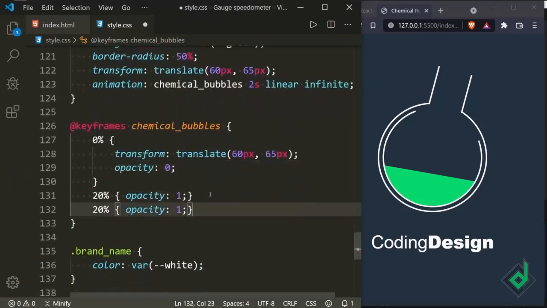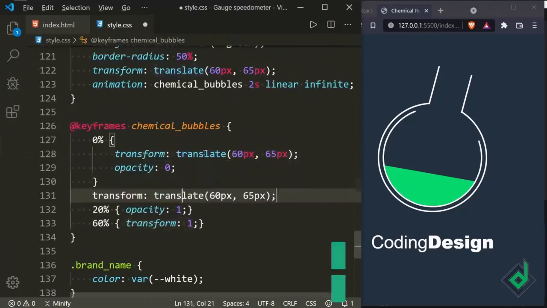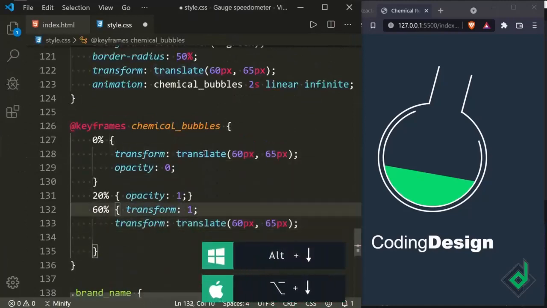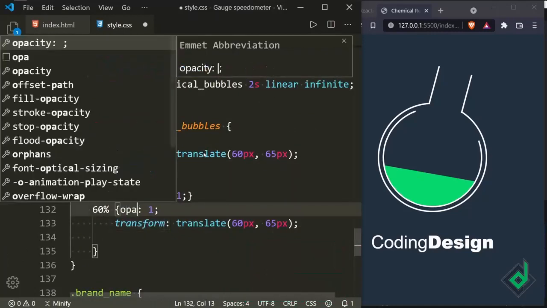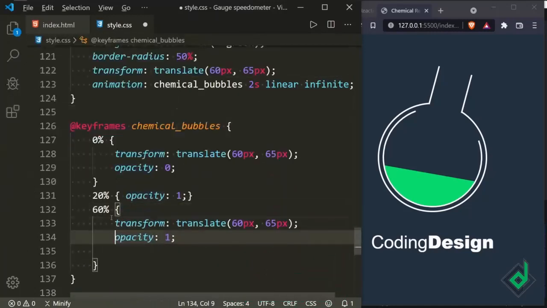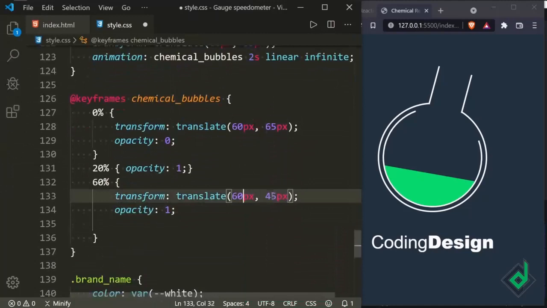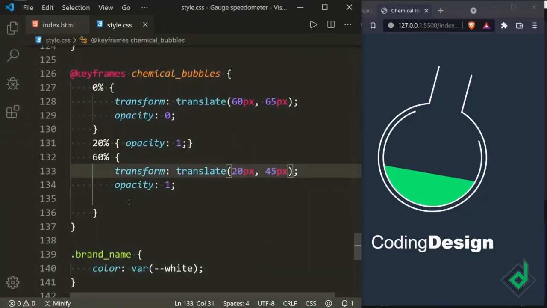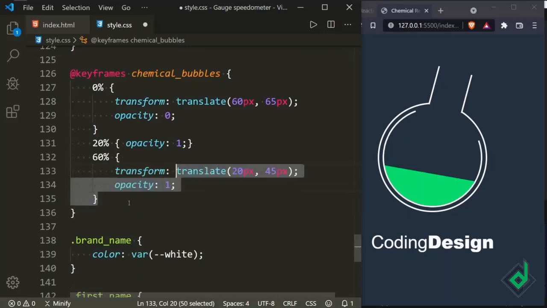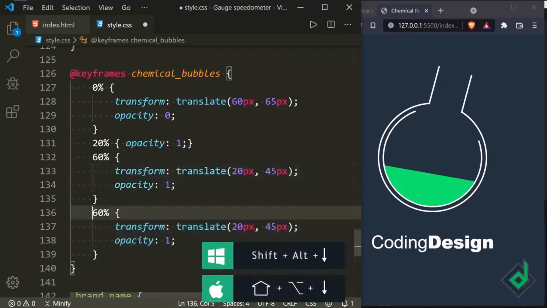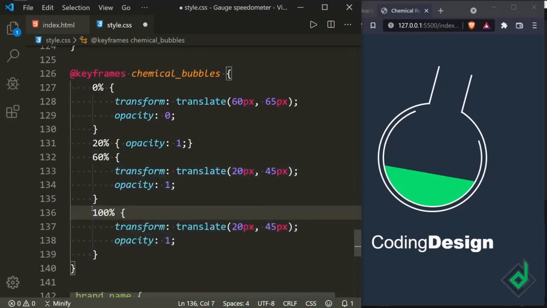Similarly, let's duplicate this code. So at 60% I'm writing transform. Okay, let's duplicate that code first of all. Instead of transform I'm giving opacity to 1. For the y-axis I am giving 45 pixel, and for the transform for the x-axis I am giving 20 pixel. So now let's duplicate this code, and at the 100% I want to give transform x to minus 40 pixel, and for the y-axis I am giving minus 80 pixel.